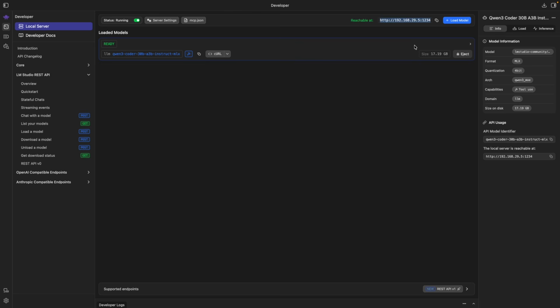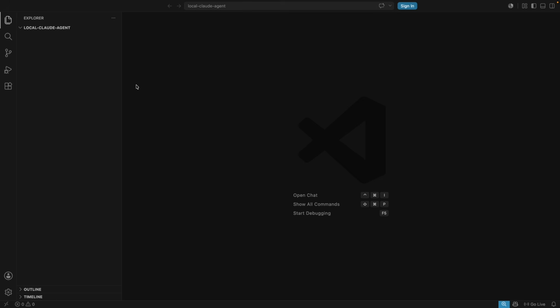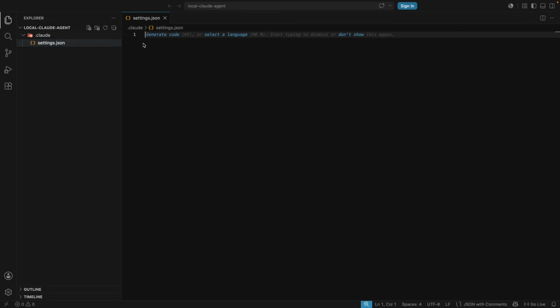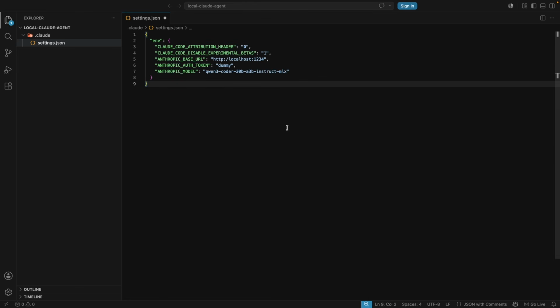All right, let's dive into VS Code. Now, open a new folder in VS Code. I have already opened a new folder named Local Claude Agent in my VS Code. The first thing we need to do is to create a .claude folder inside that. So let me create a .claude folder, and inside this folder add a file named settings.json. Now let me show you some code. Hey, no worries. I will explain what it does.